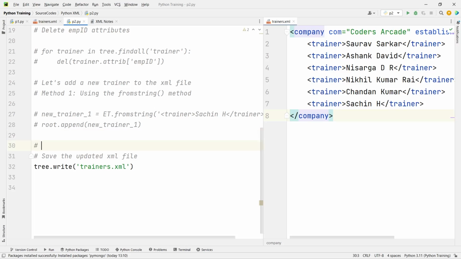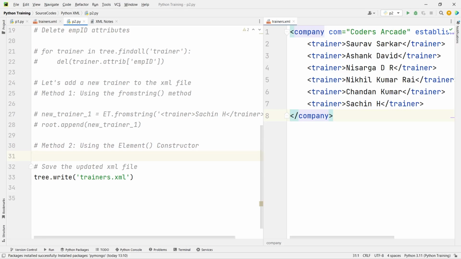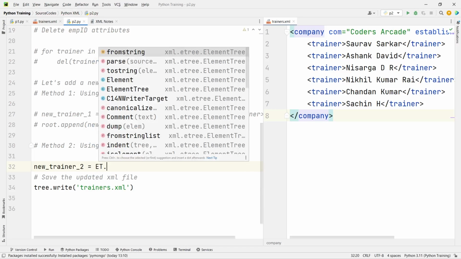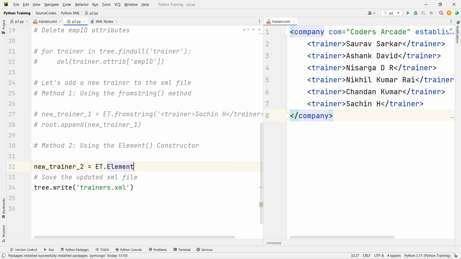So let us talk about method two now. In method two, we use the Element constructor. Let's see how to do it. Okay, simple. We create new_trainer_2 is equal to ET.Element. This is the constructor. Inside the parenthesis, we simply pass it like this. Just see here, trainer. That is the key that we are passing.